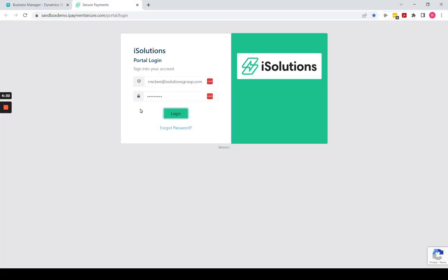So a couple things I want to point out right off the bat. The portal link you guys can embed on your website, add to customer statements, and also it will be white labeled with your own brand and theme. So let's go ahead and log in the portal.